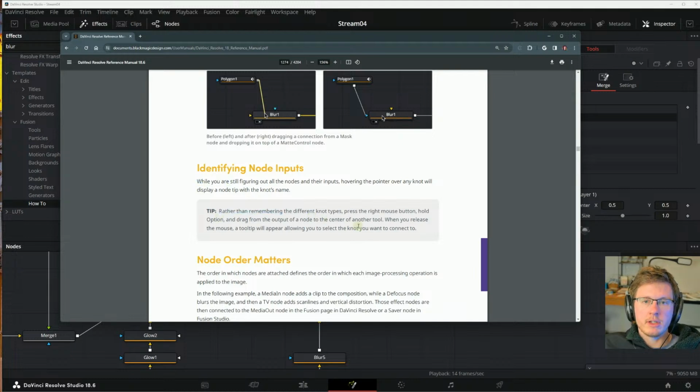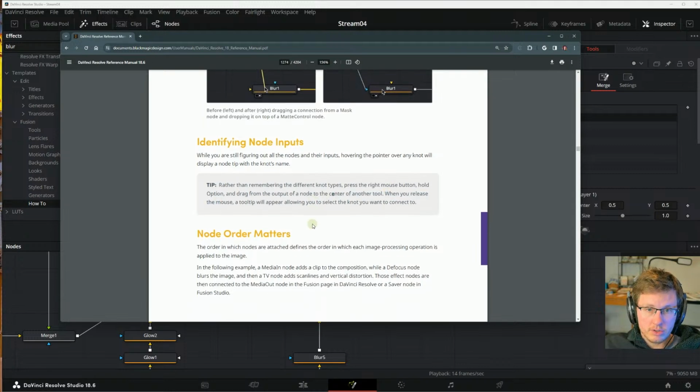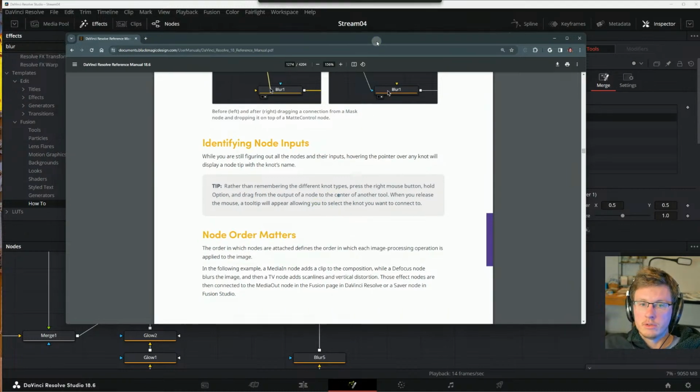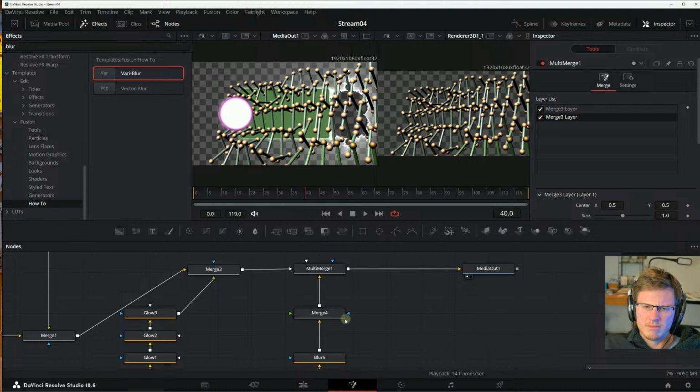Rather than remembering the different knot types, press the right mouse button. So literally what I was just doing. Press the right mouse button, hold Option, and drag from the output of a node to the center of another tool. When you release the mouse, a tooltip will appear, allowing you to select the knot you want to connect to. What? Is that what we were just doing?